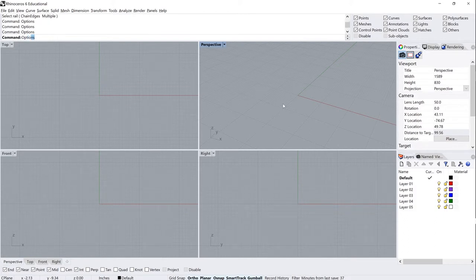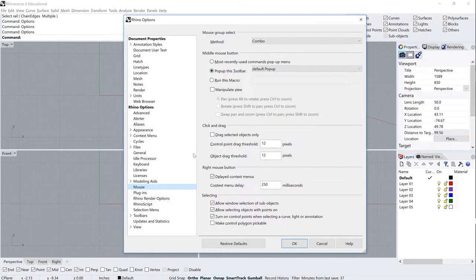I can go to the Options menu by typing Options, and under Rhino Options, Mouse, there's this option here for what to do when the middle mouse button is depressed. And the default is to pop up this toolbar, and it shows us that toolbar. But instead, I opt to run a macro. And that macro I use is exclamation point and underscore, and then zoom selected.